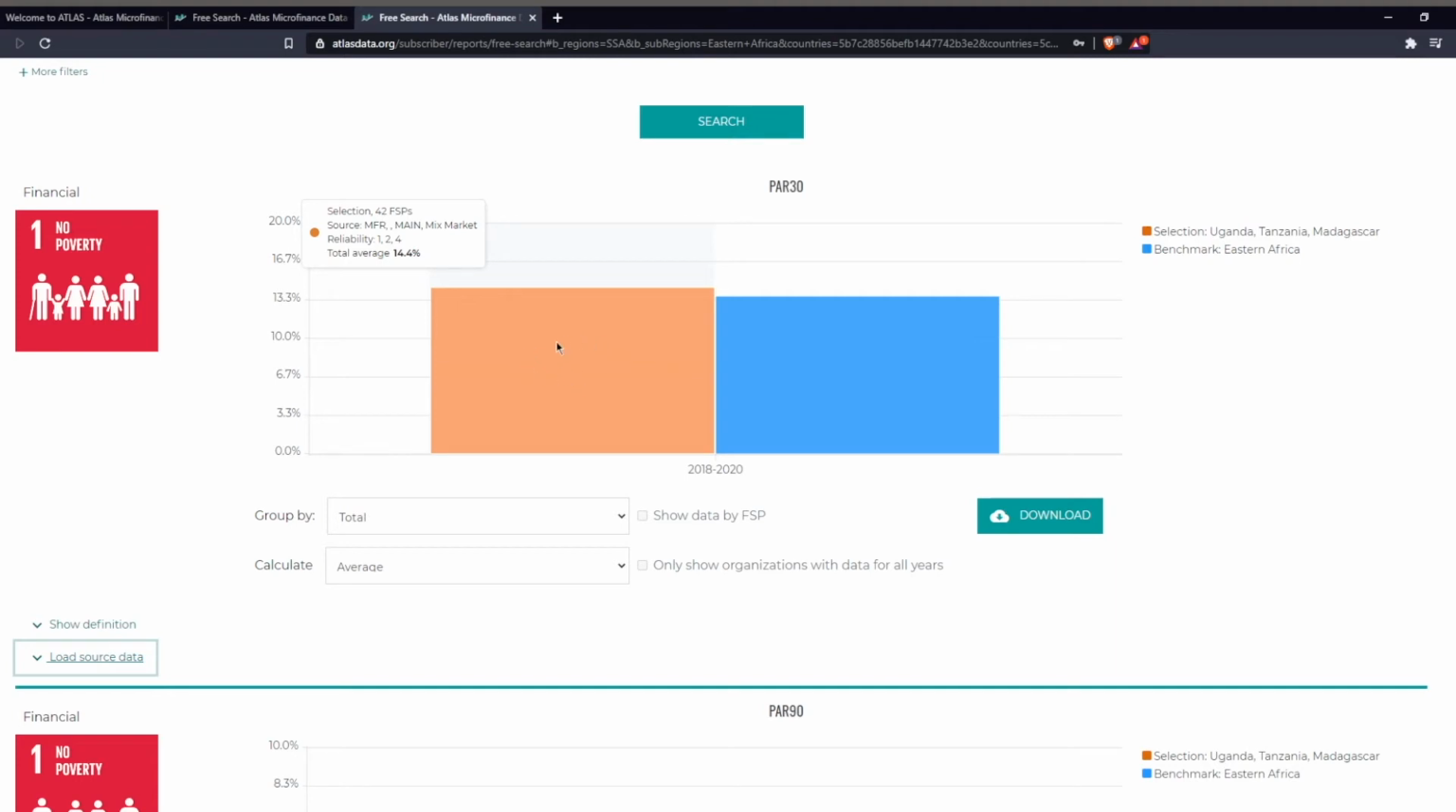And when we hover over it, we can see a pop-up box that includes some of the key information. So this includes the number of financial service providers included in the search, the source of that data, the reliability scores of that data, and then the aggregated value. So in this case, 14.4%. And we have the same for the benchmark.